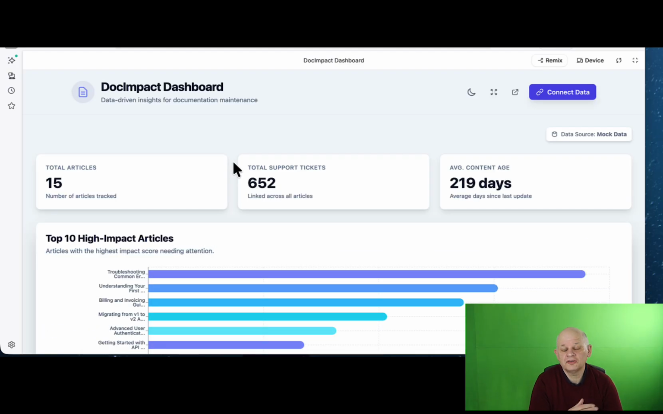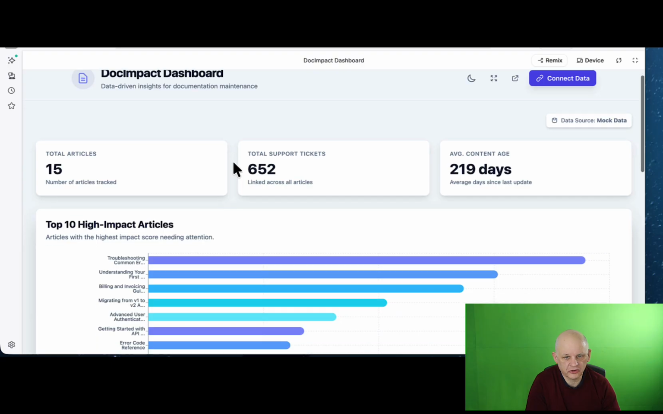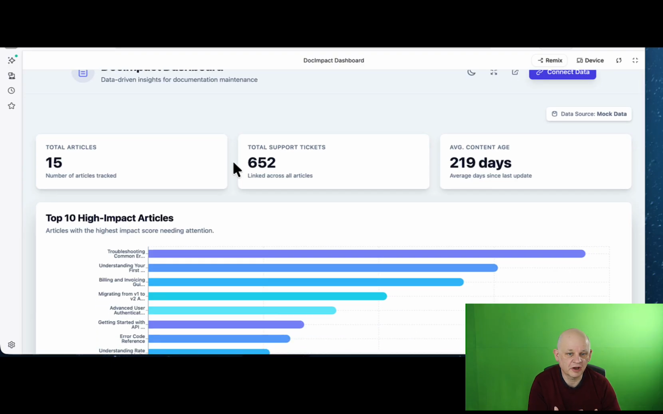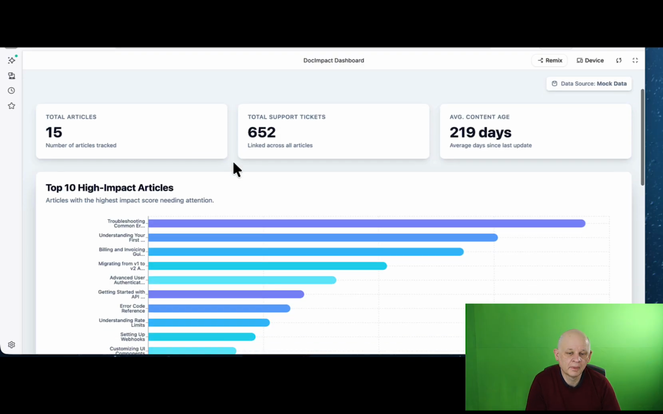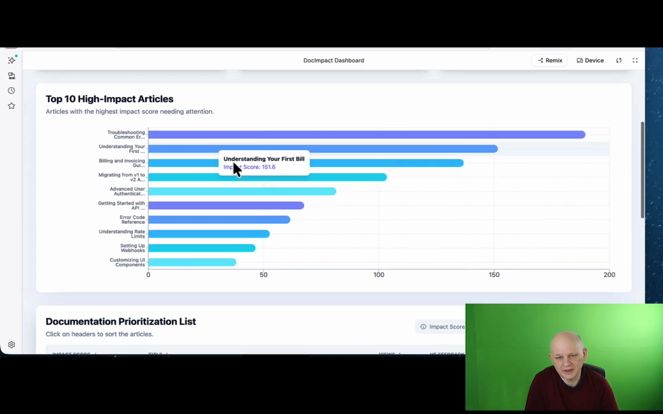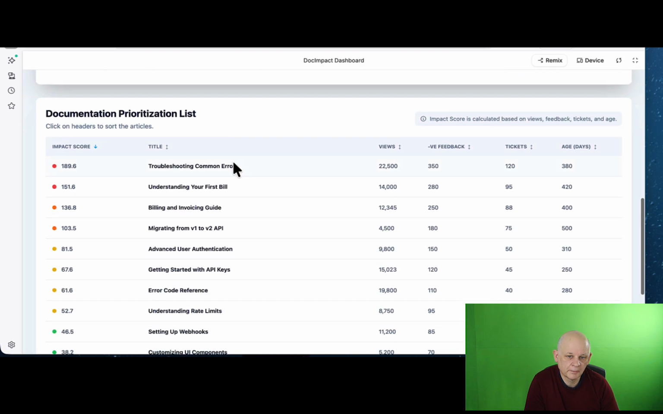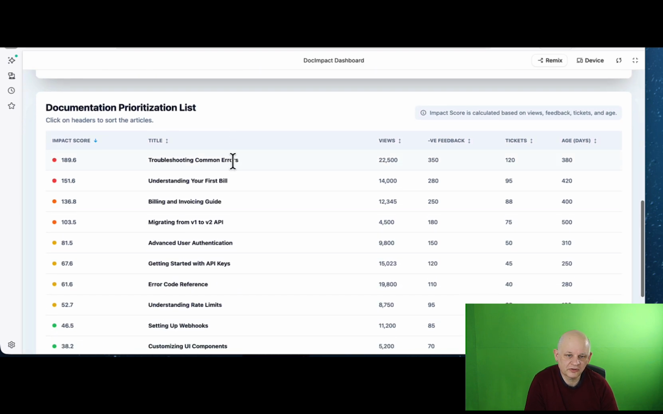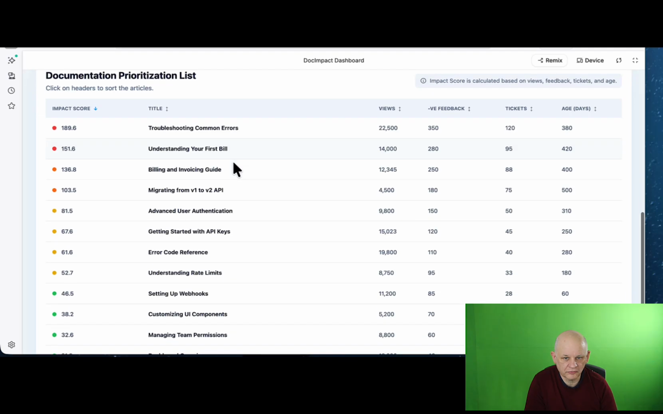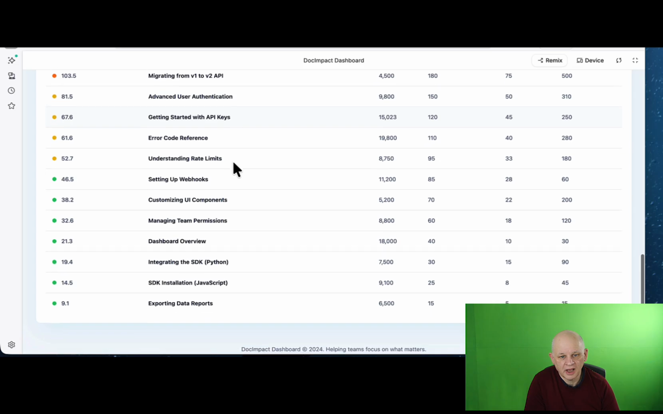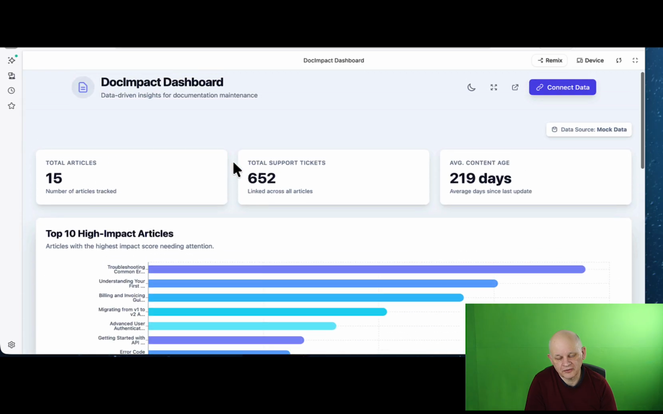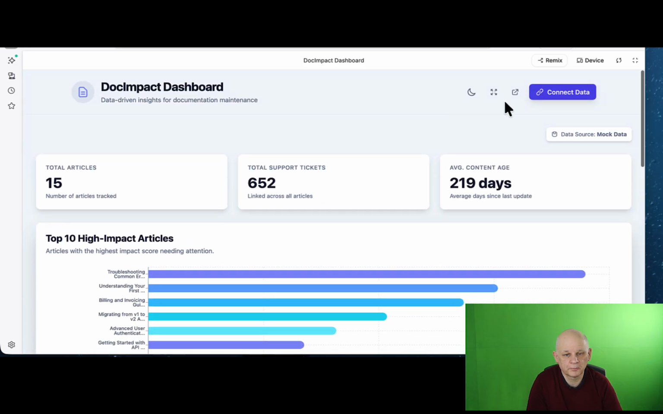An alternative is you could create a document impact dashboard. This type of dashboard prioritizes which documents need attention, the ones that need updating first, based on the impact to end users. It provides data-driven decision-making instead of gut feel. It generates documents and impact scores based on views, feedback, tickets, and age. And you can connect it to various different data sources.